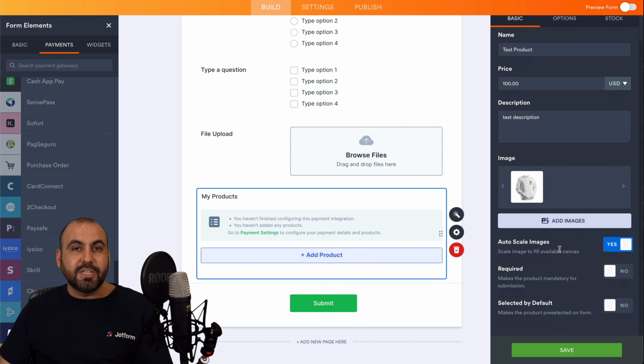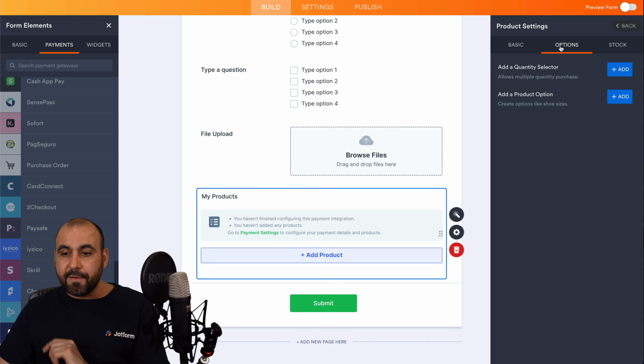You can auto scale the images in case they are different sizes required. So they need to purchase something in order to fill out the form. And this, if you set that, they won't be able to submit the form if they don't buy something. Select by default. So if you need a product to be selected by default, if you have several products, that is possible too. Then we have the options.